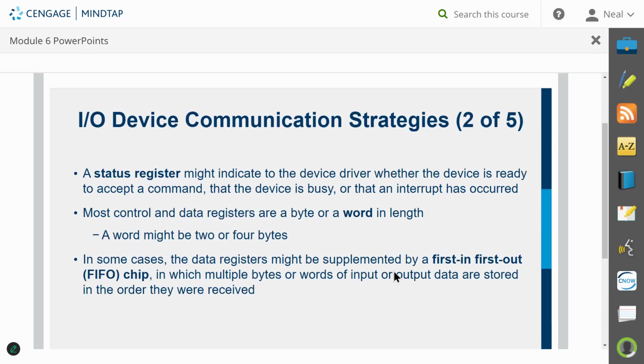We have a status register, which indicates to the device driver whether the device is ready to accept a command, that is, the device is busy, or that an interrupt has occurred. Most control and data registers are a byte or a word in length. And we say that's either 16 or 32 bits, or bytes, excuse me.